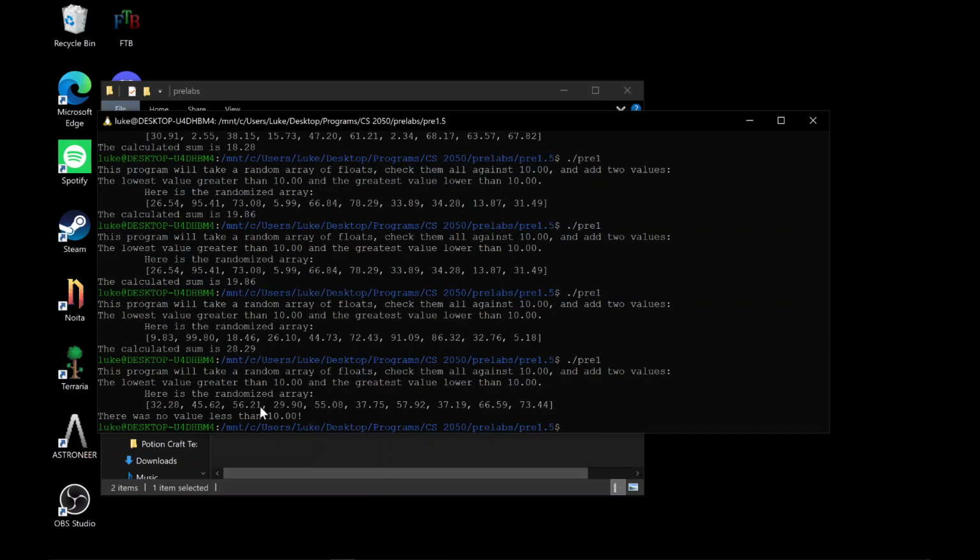Here's the randomized array. No value, as you can see, is less than 10. There you go. It returned that because it can't calculate a sum if it couldn't find anything less than 10. All right. That's the Prelab.